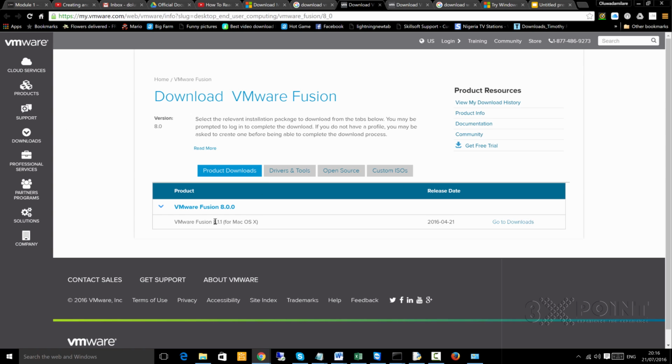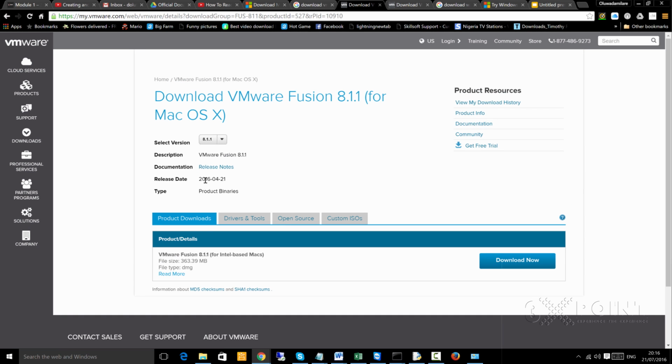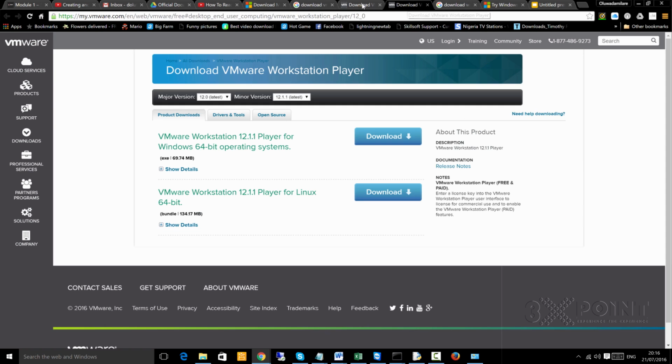When you come here, you want to go to download. You can see VMware Fusion 8.0, and then it says Intel based Macs, and you can just click on download here. Download VMware Fusion for Mac OS 10. So for those who use Mac, this is what you need. Once you have that downloaded, there are two more things we need to download.